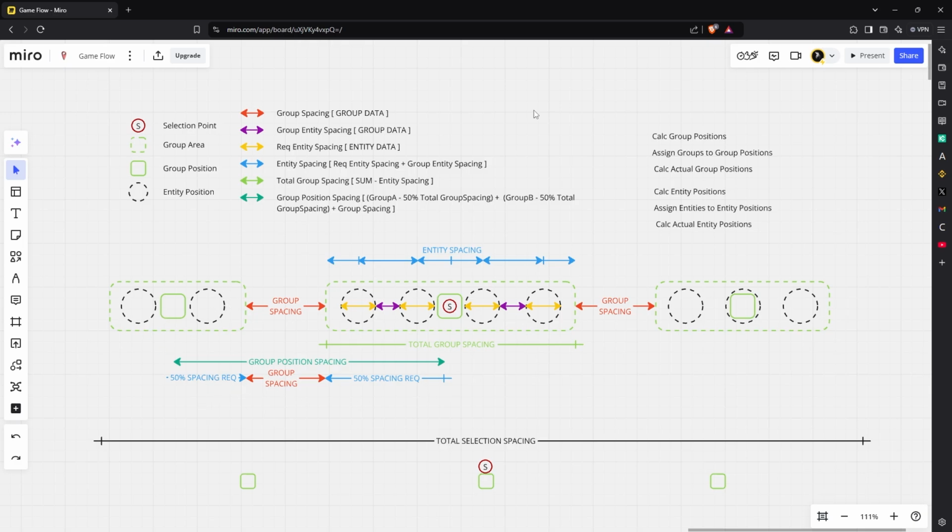Hope that's clear. I've written down the calculations up here, and we may change some of our naming in our code just to reflect this so we can follow along a bit better. But this is what we want to achieve.